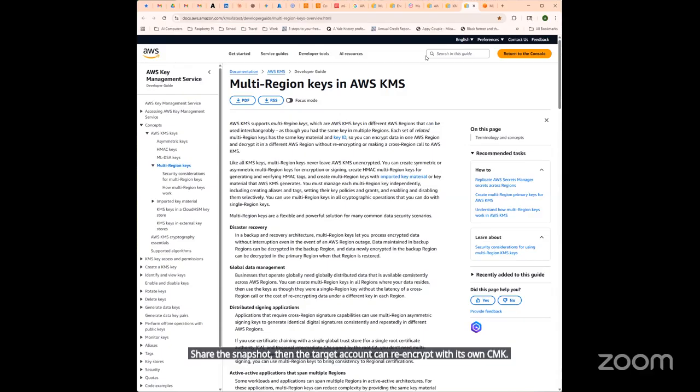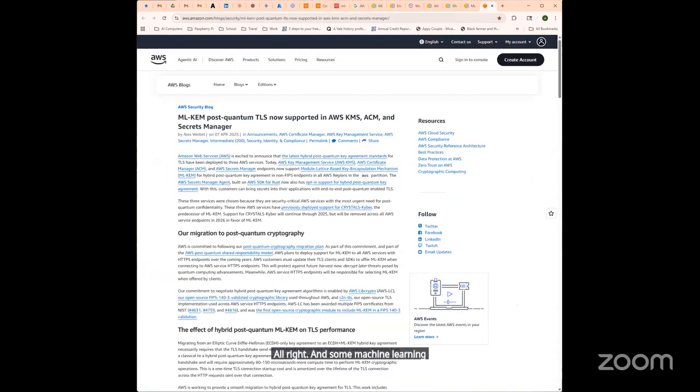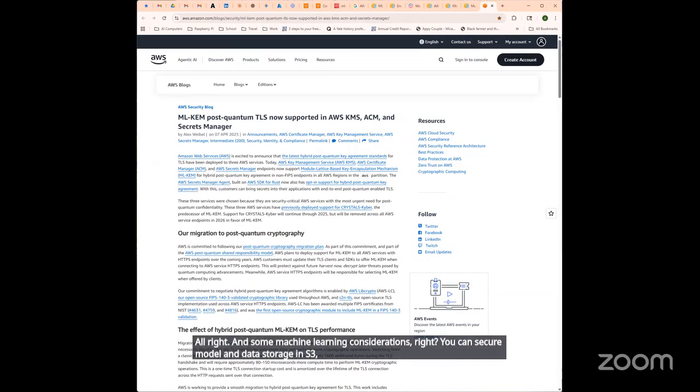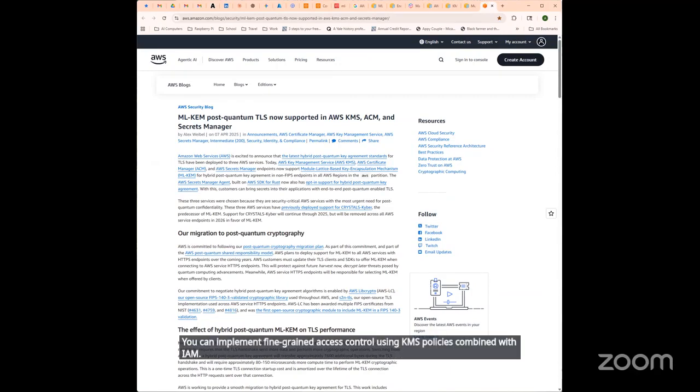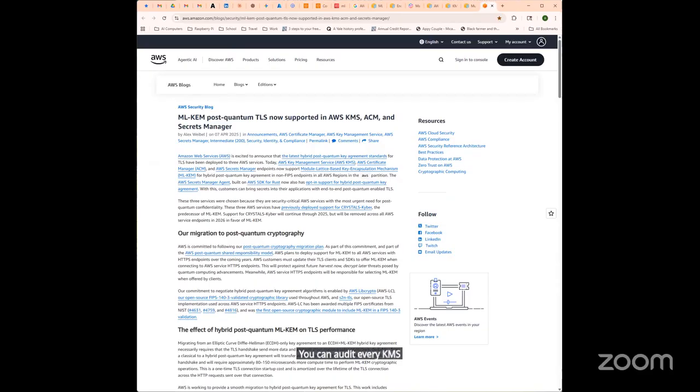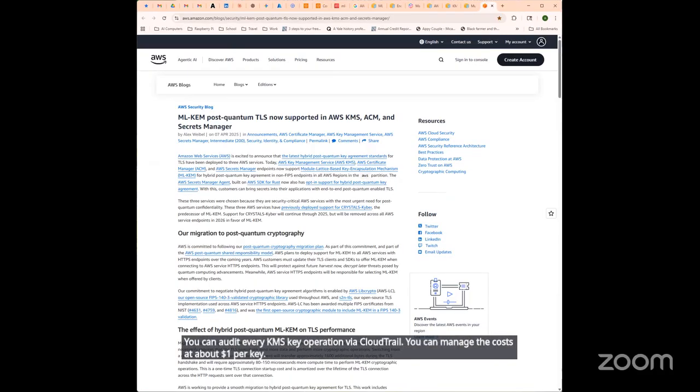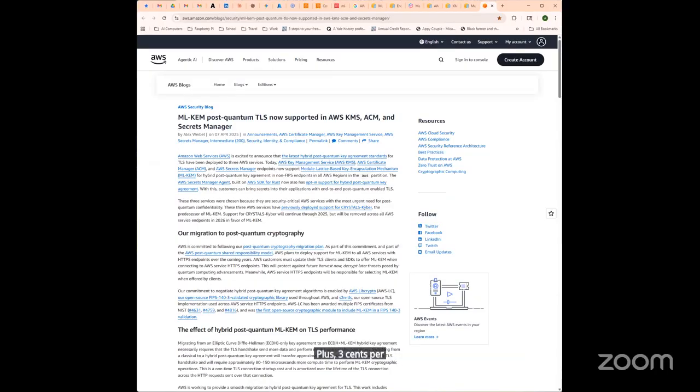And some machine learning considerations, right? You can secure model and data storage in S3, EBS, and SageMaker through KMS integration. You can implement fine-grained access control using KMS policies combined with IAM. You can audit every KMS key operation via CloudTrail. You can manage the costs at about $1 per key plus 3 cents per 10,000 API calls.